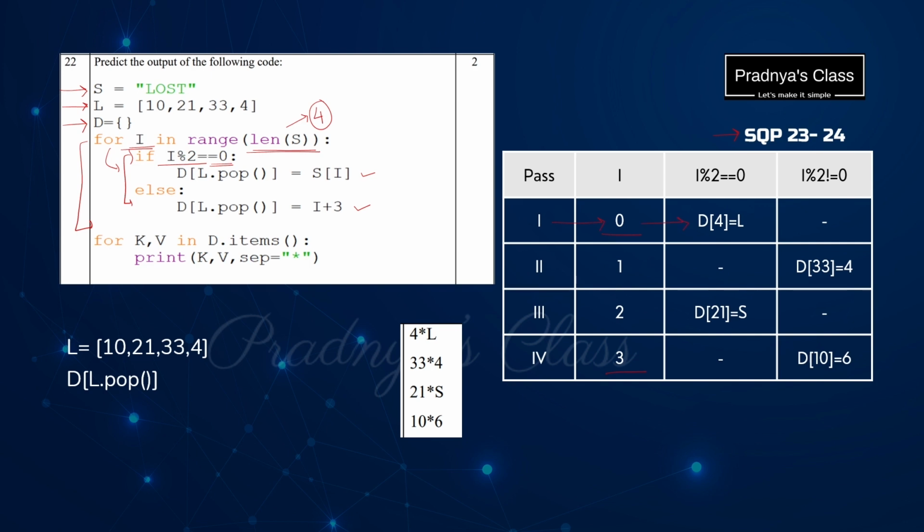Look at the expression. With L.pop we are going to remove the last element of the list. In pass one the last element will get popped as 4. So D of 4. On the right hand side we have S of I. The value of I is 0 in pass one. That means S of 0, the character at index 0, which is L. Ultimately we got this expression, D of 4 equals L. We are adding all this data in the dictionary. So the first key value pair is 4 and L. In the same way we need to proceed for the rest of the passes.